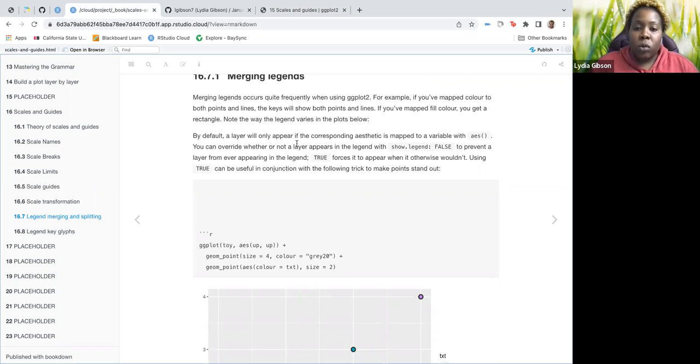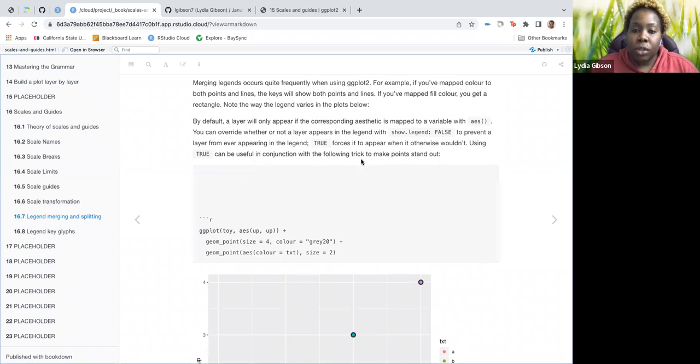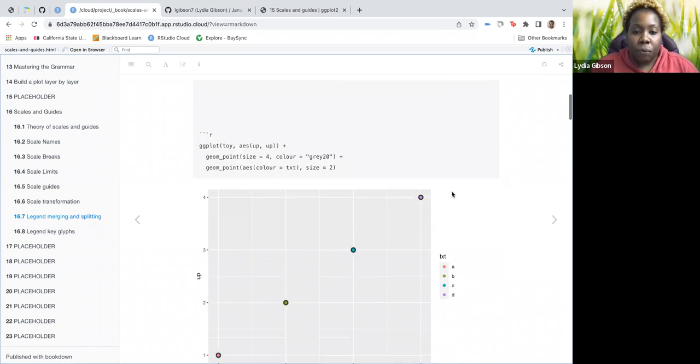And by default, a layer will only appear if the corresponding aesthetic is mapped to a variable with aes. You can override whether or not a layer appears in the legend with show.legend false to prevent a layer from ever appearing in the legend. True forces it to appear when it otherwise wouldn't, and using true can be helpful in conjunction with the following trick to make points stand out.